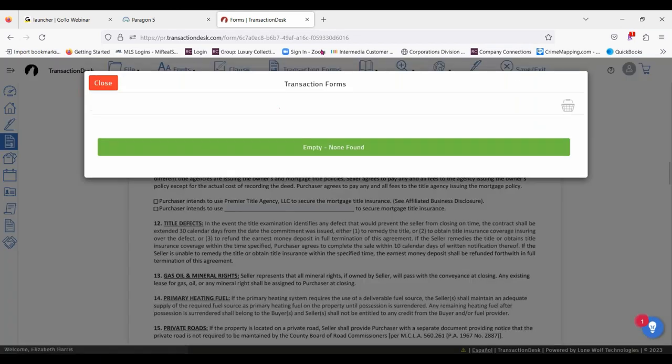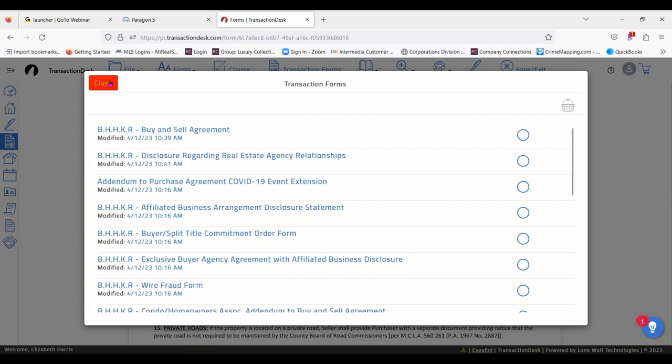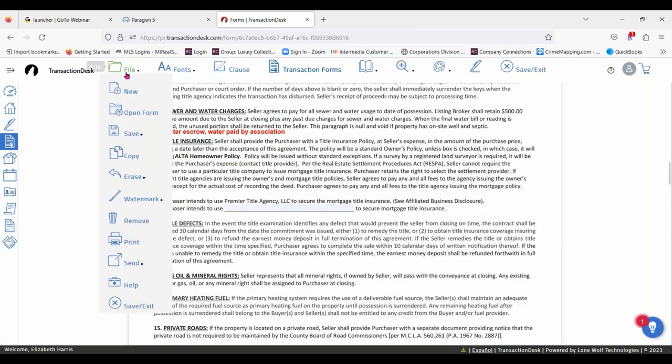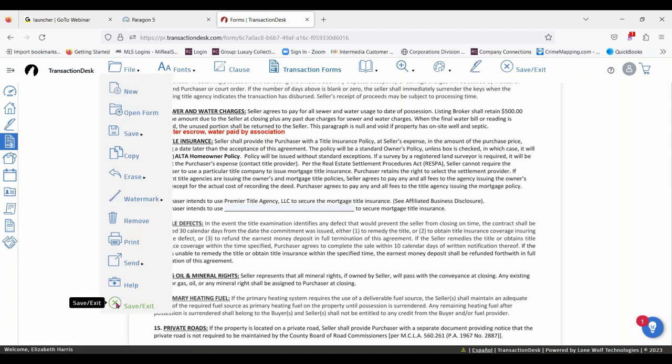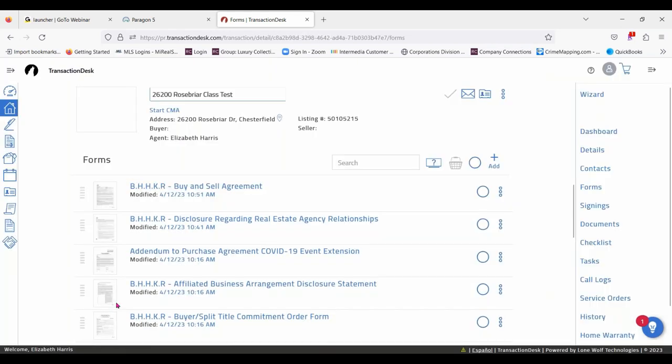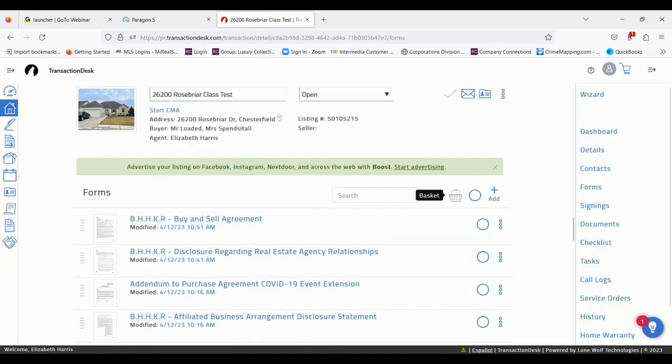Again, you'll be going back and forth through transaction forms to load each one to fill them out. I'm going to now hit File, Save and Exit, or you can hit Save and Exit from here at the top right as well. Either one will save what you've done and take you back out to your dashboard. Okay, so we are set with that.